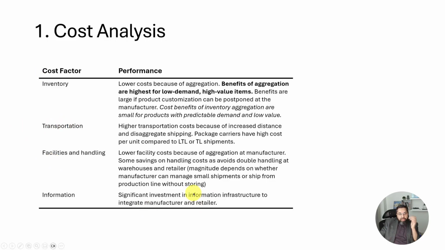You do need significant investment in information infrastructure to make sure the customers can track their orders, see which manufacturer has shipped, where it is, things like that, make payments, see product pictures, customer reviews on a website. So all of that requires IT infrastructure and investment.